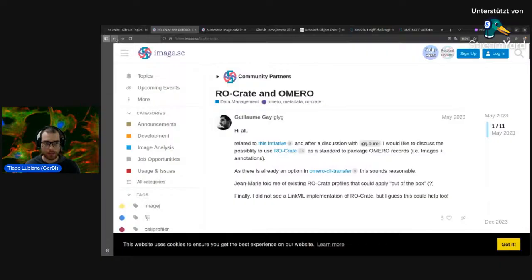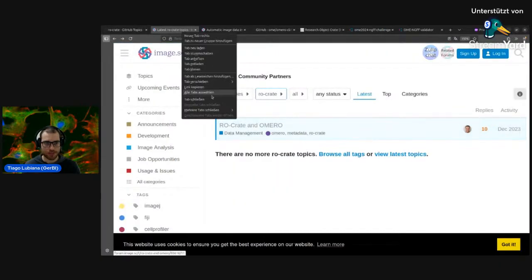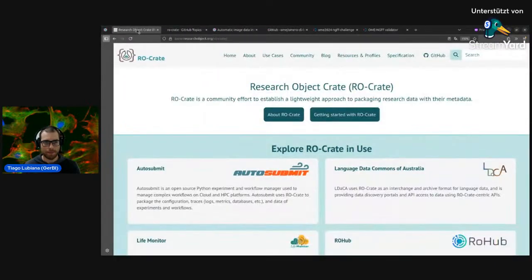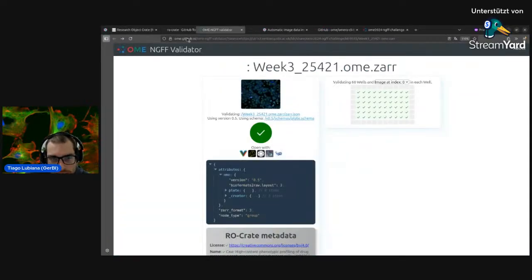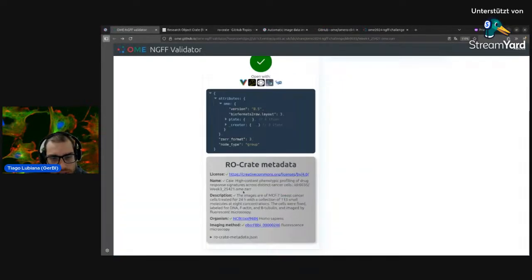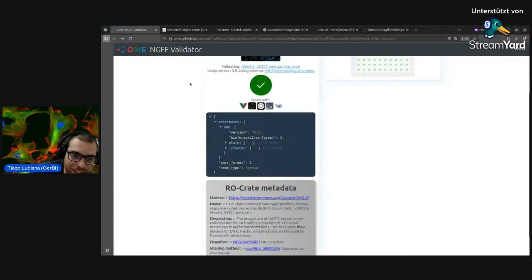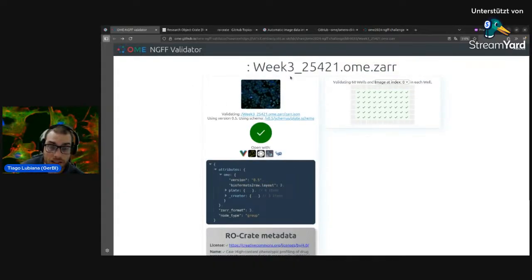This is something I will probably do soonish. I'll just pin this and then come back to this later, right? All right, and then this is probably like the examples of how it could be integrated in a different way or in the NGFF validator. So it's considered valid, right? You can pack anything in your Zarr file and it's fair game, including RO-Crates.